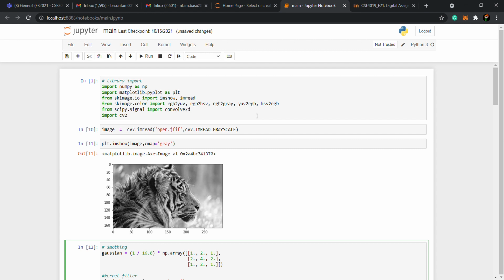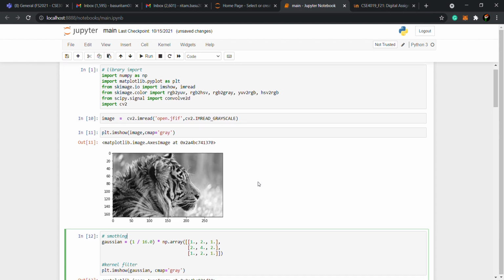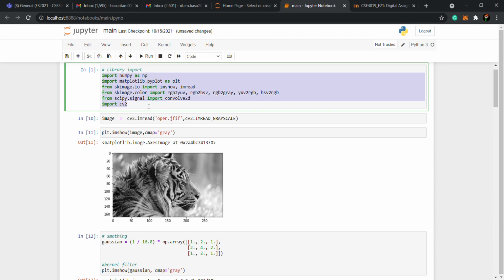Now I am going to explain my digital assignment 2 for image processing. Here I have to implement the smoothing, sharpening, and high pass and low pass filtering. For implementing this, I have used the OpenCV library and other Python libraries, scikit-image and NumPy, that I have used here, and I have imported the necessary functionalities and libraries for these operations.